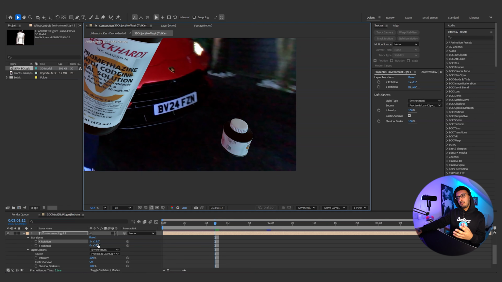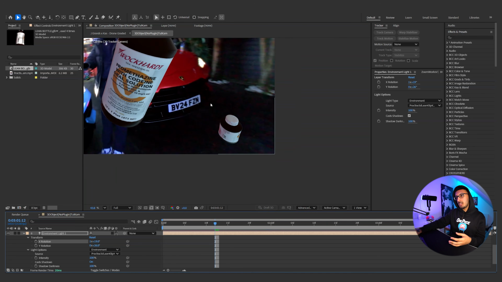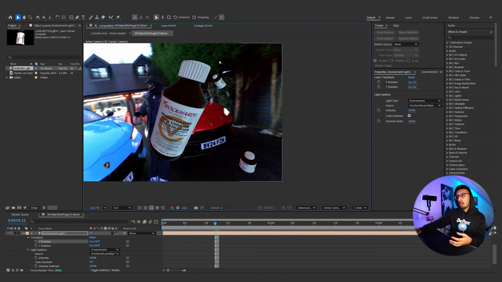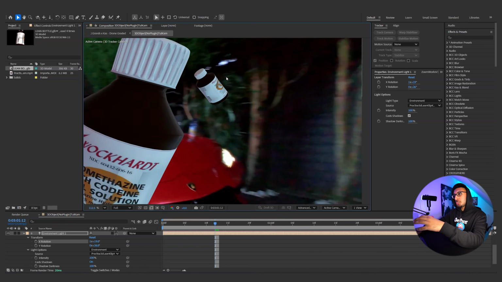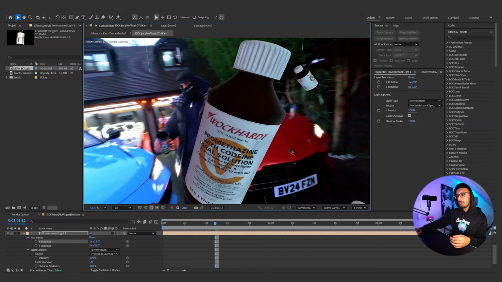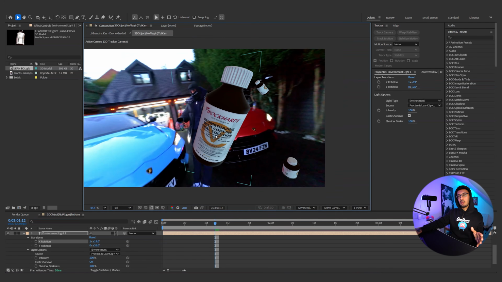And now you can see after my values here that the red rotation is now facing the back of this bottle here. And then you're not seeing any red shadows on the front, but you can kind of see it on the rim here, which looks perfect to me. Now on to the next step.